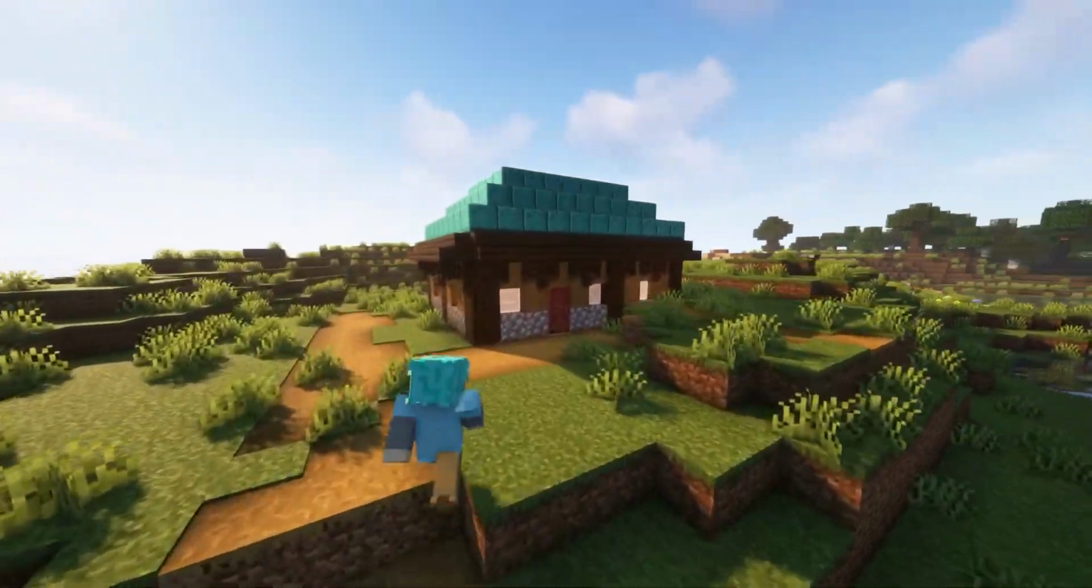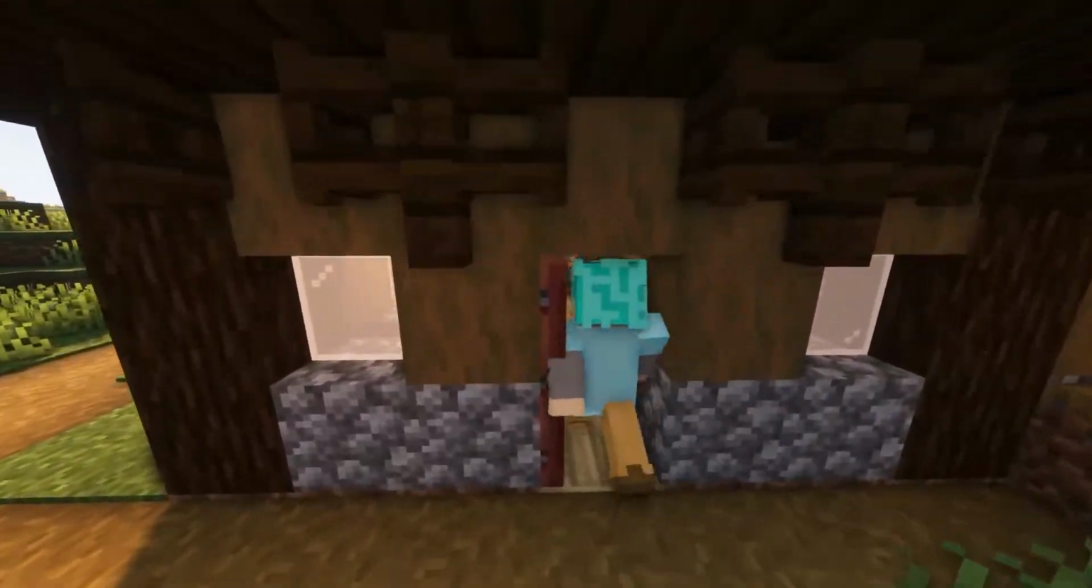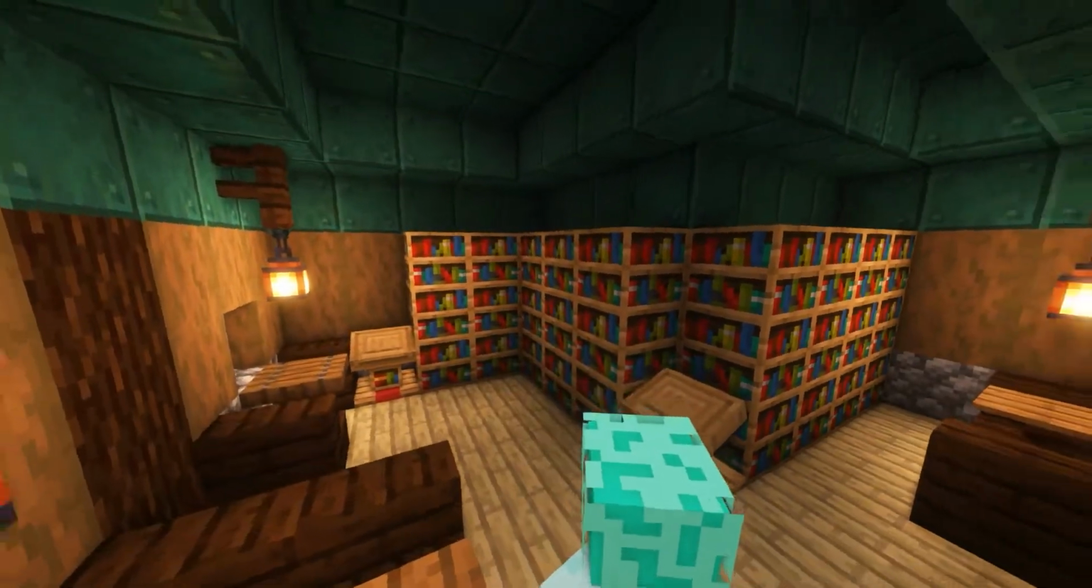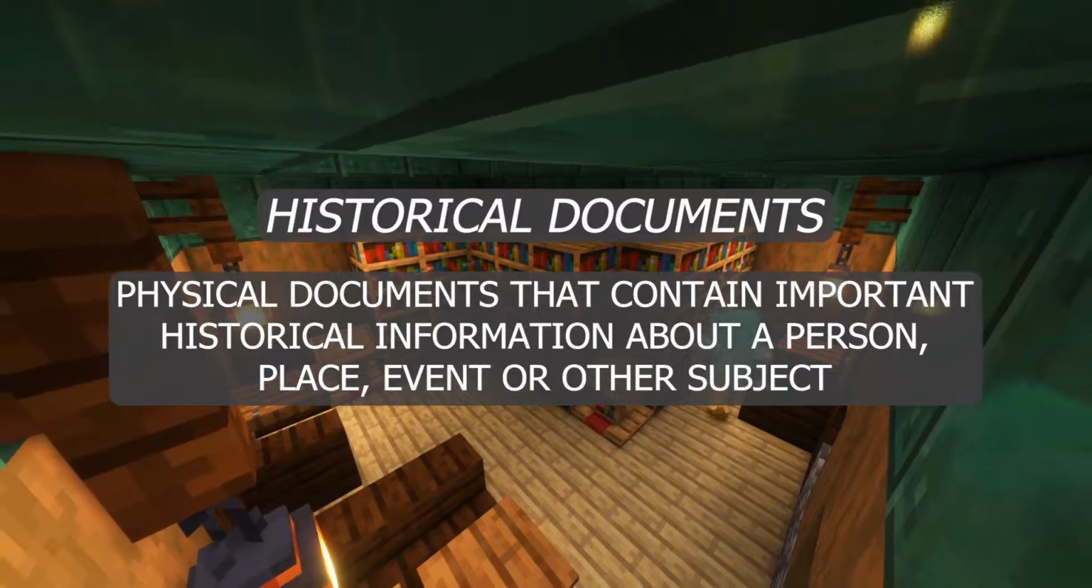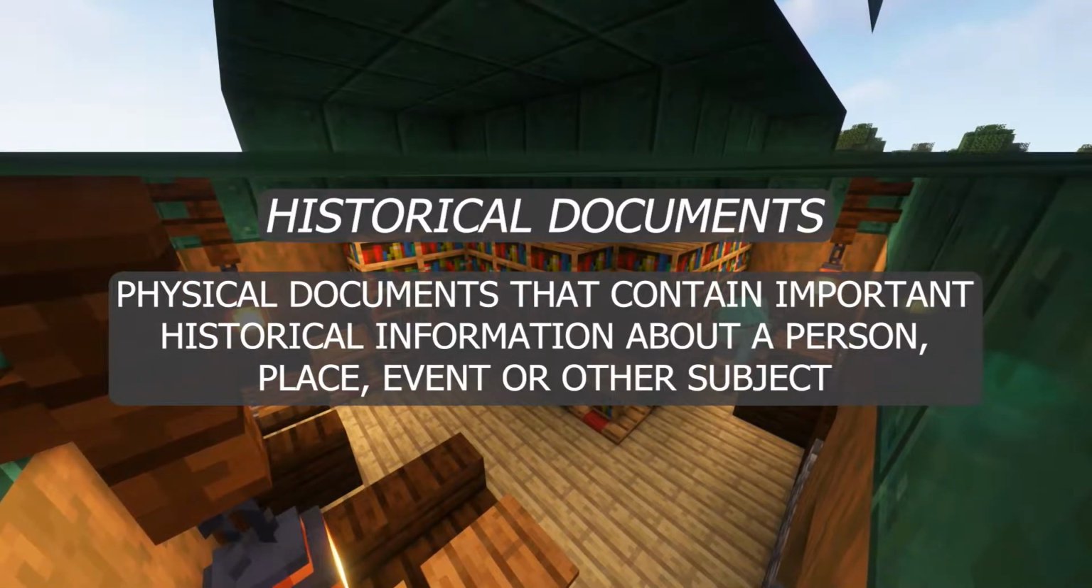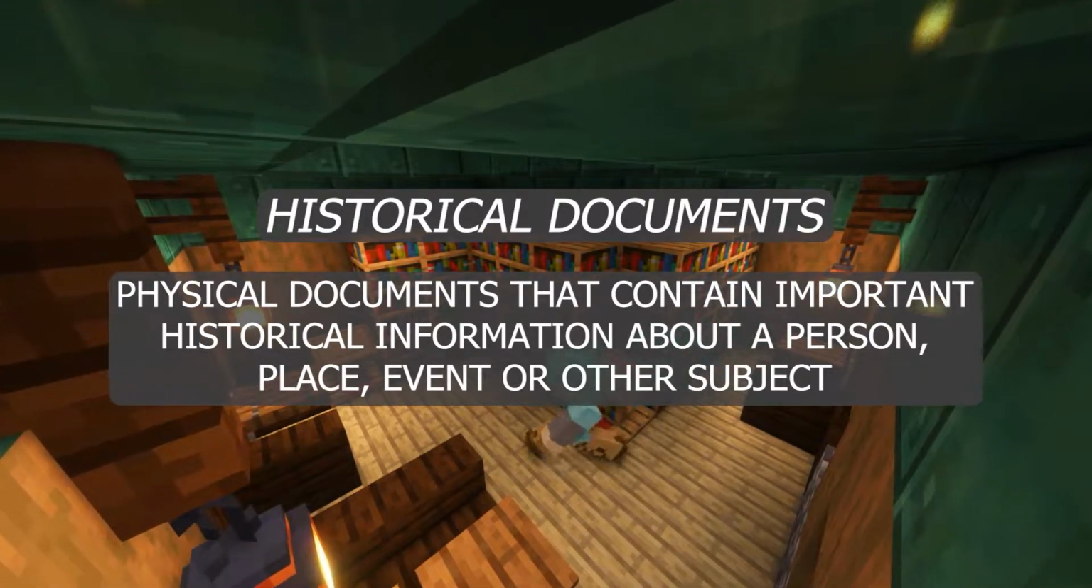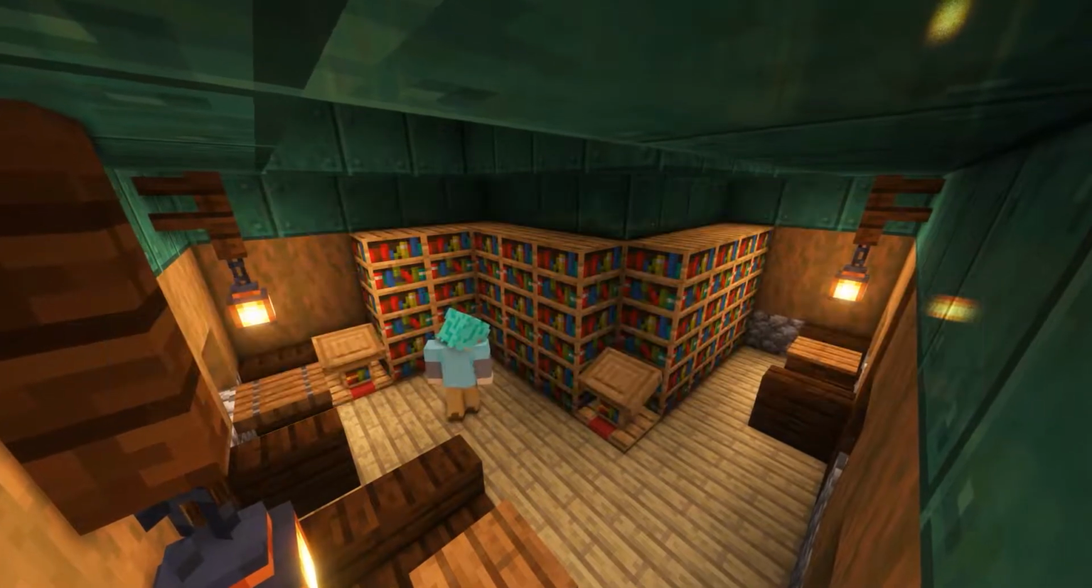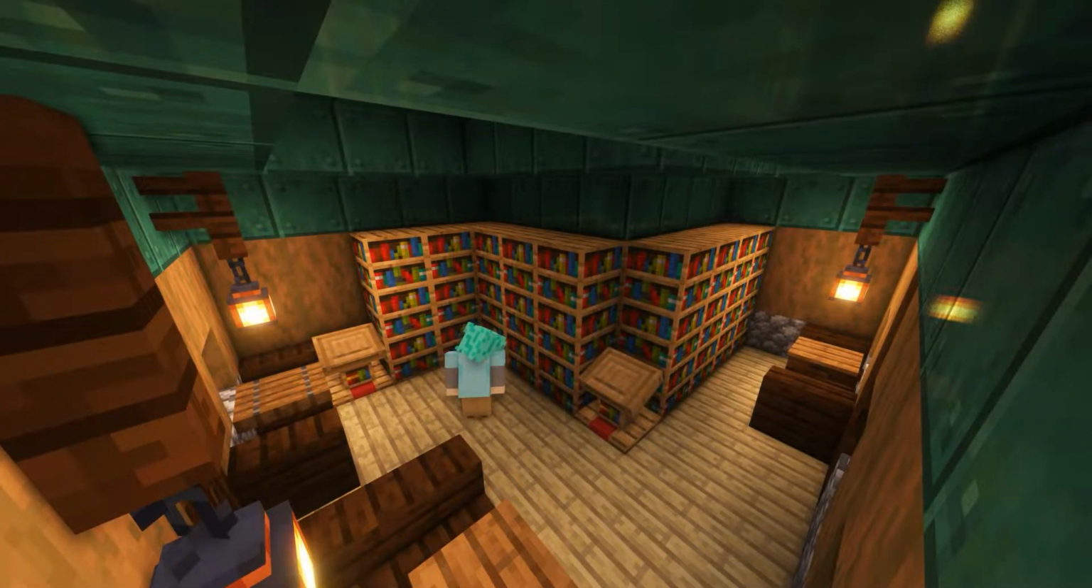So now that we've talked a lot about oral tradition, let's talk about historical documents. Historical documents are documents that contain important historical information about a person, place, event, or some other subject. There are two main categories of historical documents, and actually historical or archaeological sources in general, but let's talk about them in terms of historical documents here. These are primary sources and secondary sources.